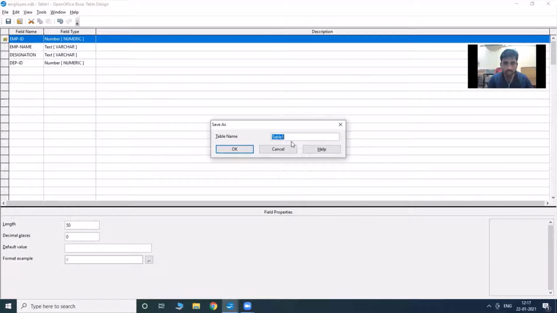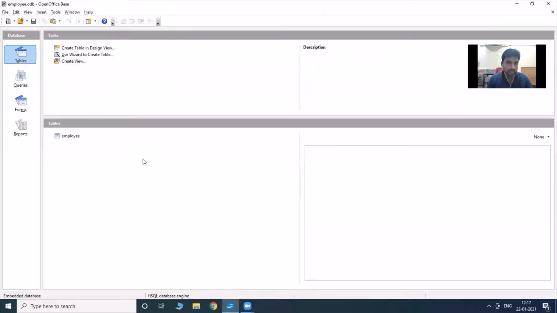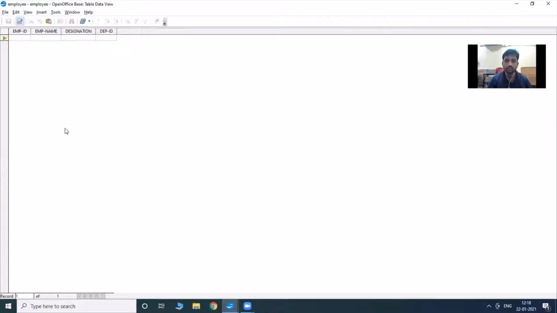Okay, saved as employee. Now it is saved. The table is created. After creating a table, you already learned this part. Now you have to learn how to insert the data. To do that, select the table and double click on the table. Here, this is the first row we have to enter.